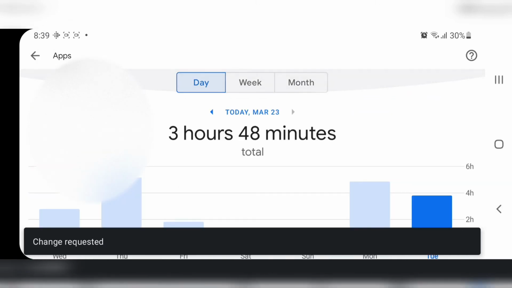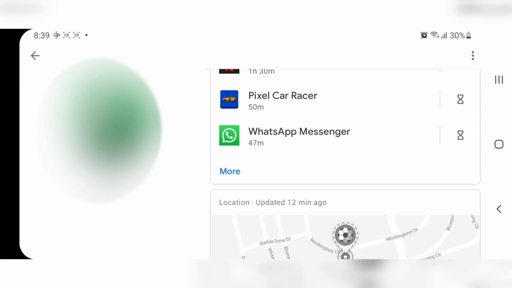This is a very, very powerful piece of software, ladies and gentlemen.